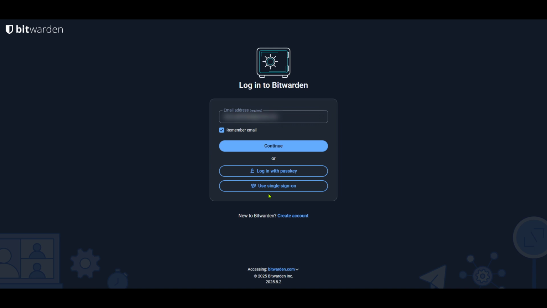Once you've chosen the most suitable login method, follow the prompts that appear on your screen. The system will guide you through the authentication process based on your selection, whether that's using a passkey or the single sign-on option. Remember, the key to managing your passwords effectively is to ensure they remain accessible, yet secure.